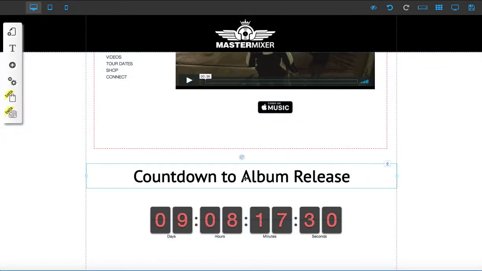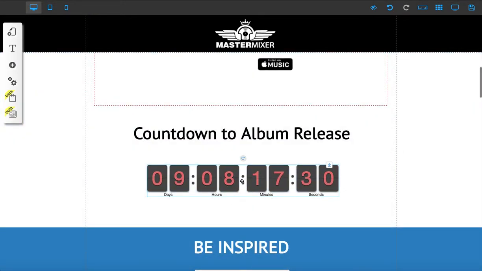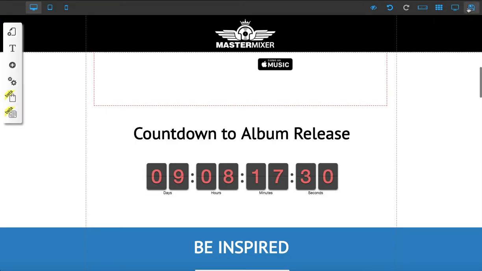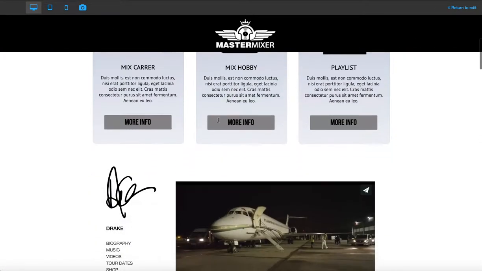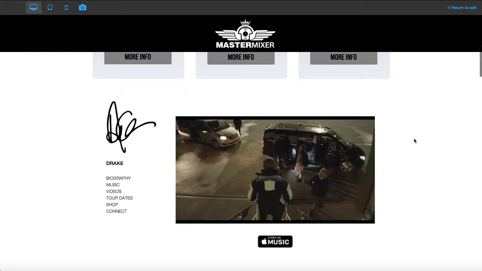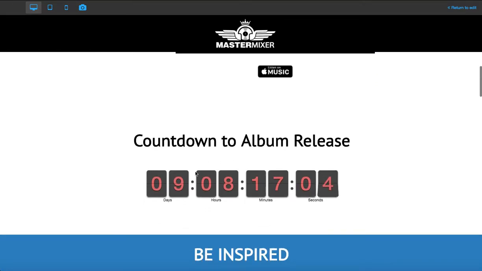Place this to where you would like it to show, say right about here in the middle. As we come over to preview, we can actually scroll down our page. We see our iframe working here, and then we have our countdown also working here for the release of the album.